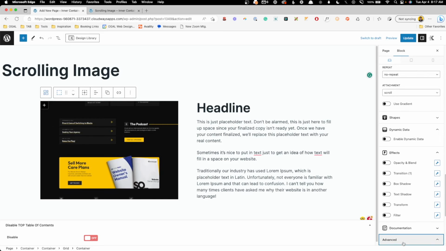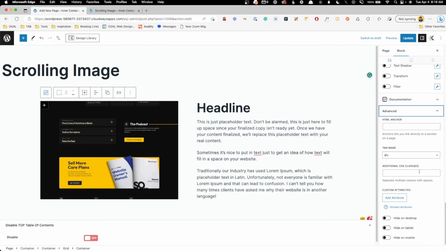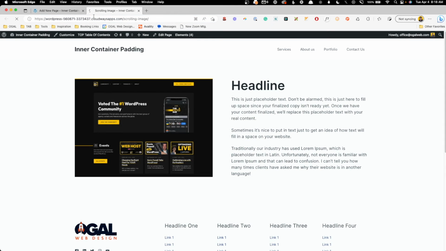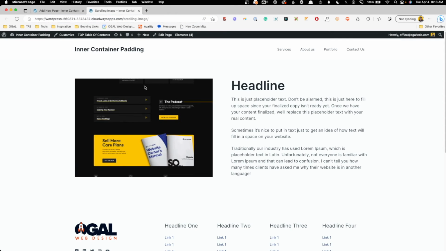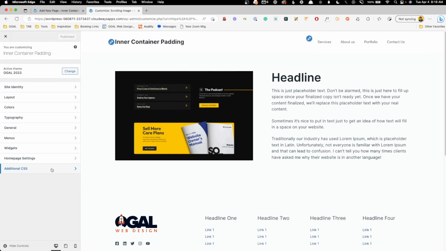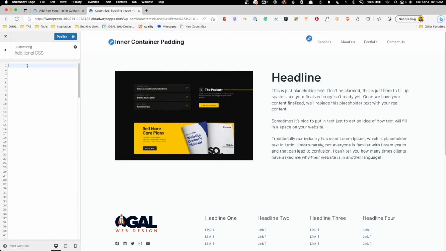Now we'll scroll down to advanced, and under additional CSS classes, we'll call this image scroll. Now we can go ahead and hit update and refresh on the front end, and you can see nothing's happening yet. This is because we just need to add some CSS to the customizer. So here I'll go ahead and hit customize and additional CSS. And now we'll start writing our CSS.